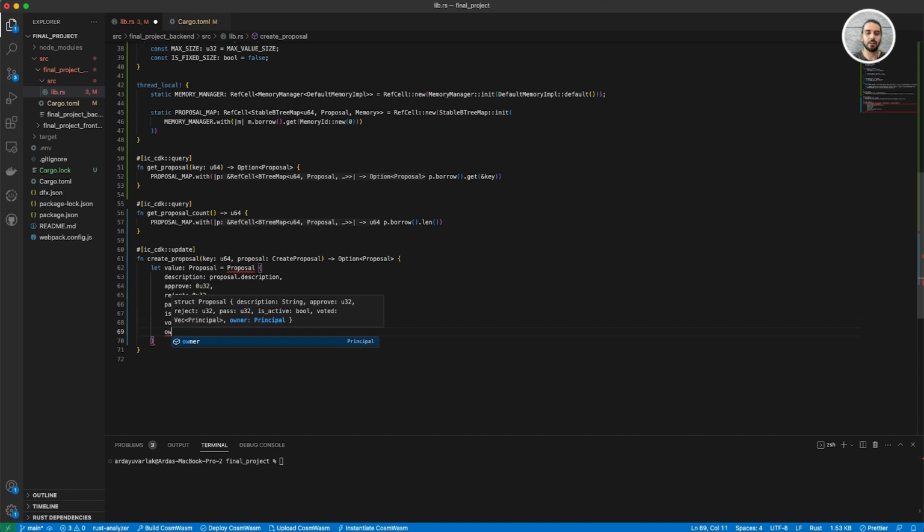And finally, we will have the owner, and again, we are not typing the owner. We are getting the owner from the address, from the principal that called this function. To have it, we are going to say ic_cdk, and we are going to use the caller function. And this ic_cdk caller function is going to provide us the principal that called this function. Alright, now we have our value that we are going to insert to our stable BTreeMap.